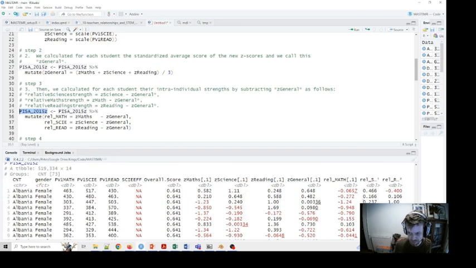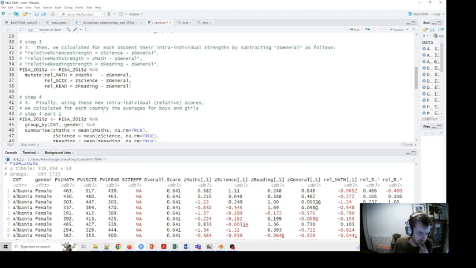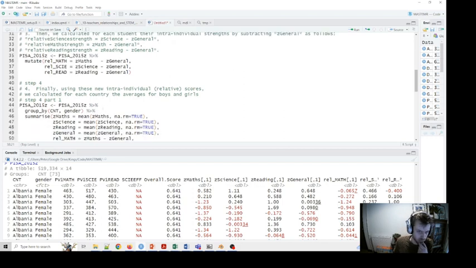Okay, so we've got our relative math score here, and you can see the math score is slightly below the relative score in general. Our science score, as we predicted, slightly above, and our relative reading score is below. Okay, so we've now got these relative math, science, and reading scores, and then we go to step 4. Finally, using these new intra-individual relative scores, which is what we've got there, we calculated for each country the average for boys and girls.